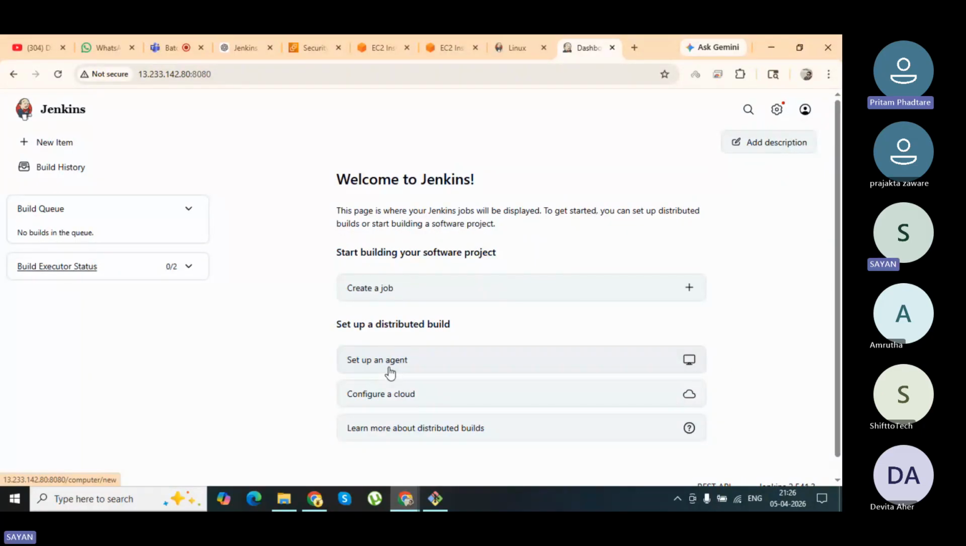So how to add your Jenkins agent? You can note down the steps which we are going to perform now to add our Jenkins agent in our master. On your top right hand side corner, you can see a settings logo. Click on that.